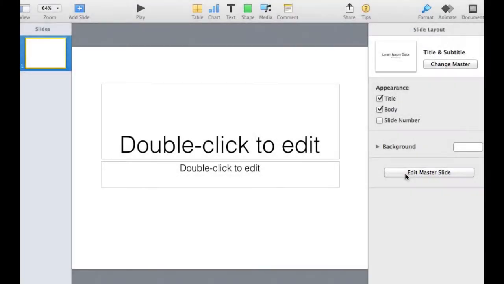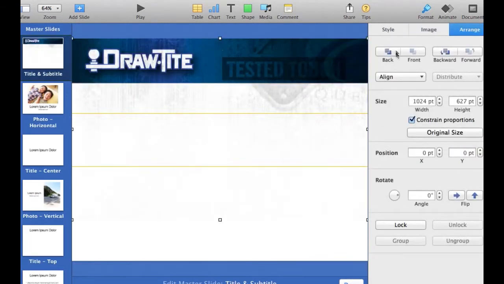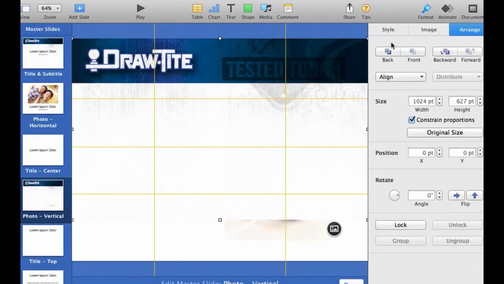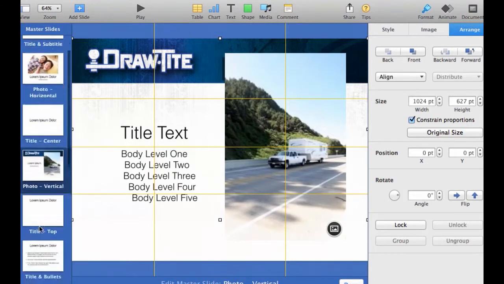Now we're going to see how we can put this into a presentation, clicking the master slides, and I can just add it right in behind this slide here, send it to back, and you've got a header. If we want to add it to an image slide, we can go ahead and place it in there and send it to the back again. And we've got the photo overlaying it.